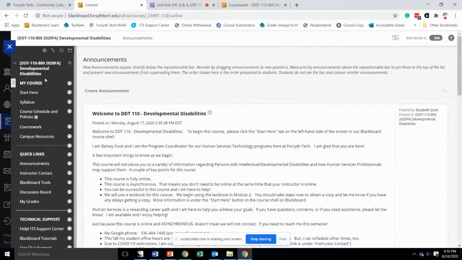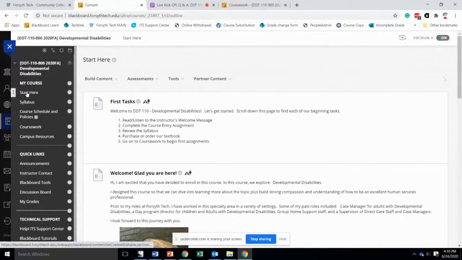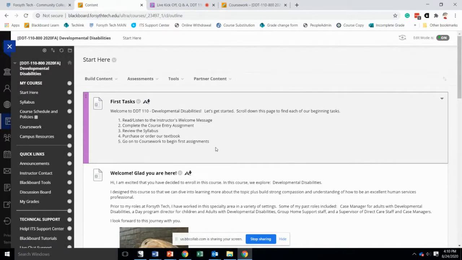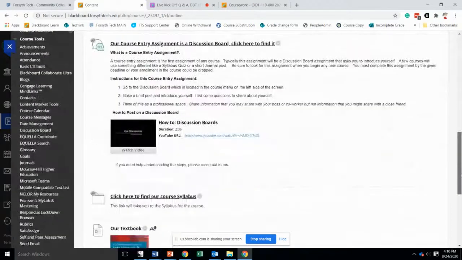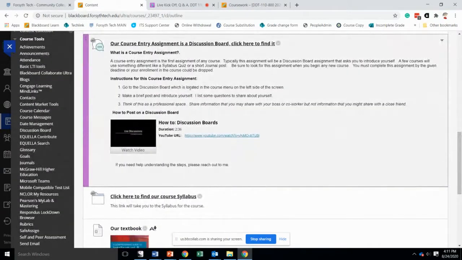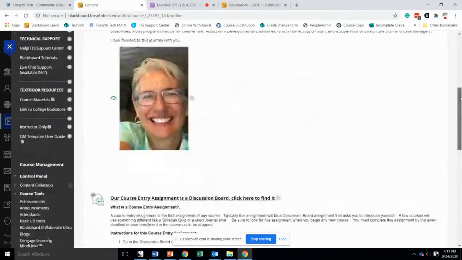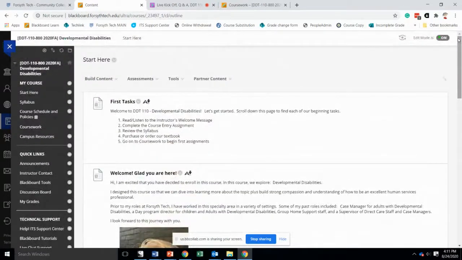As most of our Foresight Tech online courses will have, there's a similar menu here over at the left. We have the Start Here button. That's an important place to begin if you haven't gotten rolling with the class. Scroll down on our task there and make sure you do the course entry assignment. That has to be in by, I believe it's tomorrow, so you can continue to stay enrolled in our class.